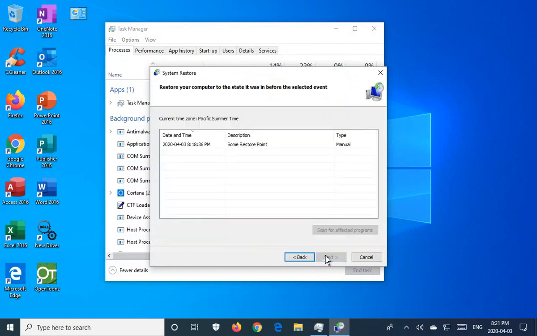So we can click next, and we should see, if you have any, a selection of restore points. Now, if there's many restore points on your system, there may be a little checkbox down here that says show more restore points, that kind of thing. You may want to click on that.